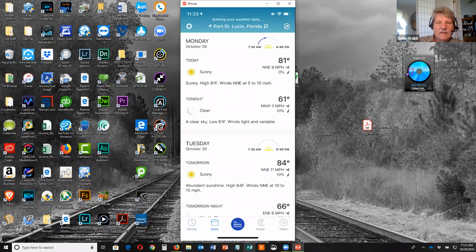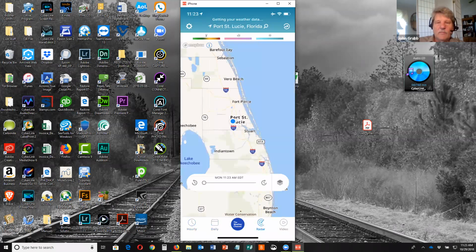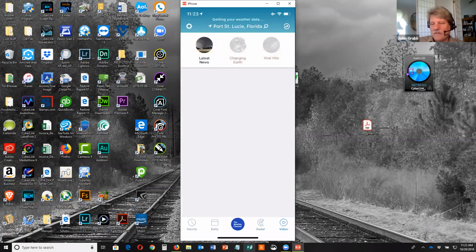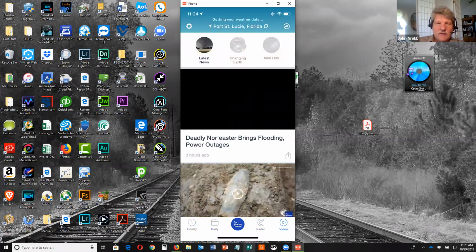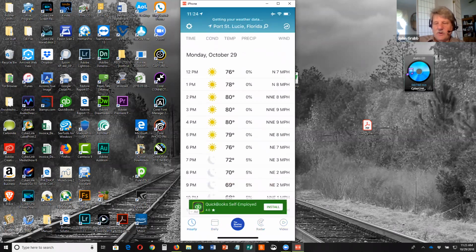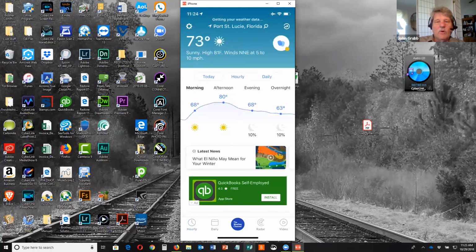I can look at daily at the bottom, and it will show me daily. I could look at radar by clicking on that, and hopefully we don't see anything on the radar right now. Let's just see, it's moving along. I don't see any rain, that's good. All right, and then I could go to video if I wanted, and there'll be videos, different thing, latest news, weather, etc. All right, so I can go back to the middle one, which is the home, the Weather Channel, and now I'm back on the original page.